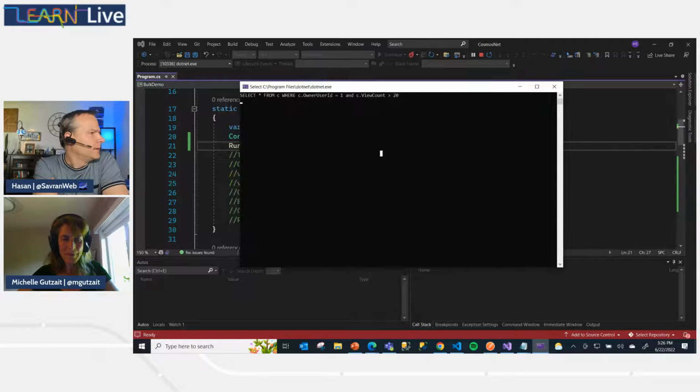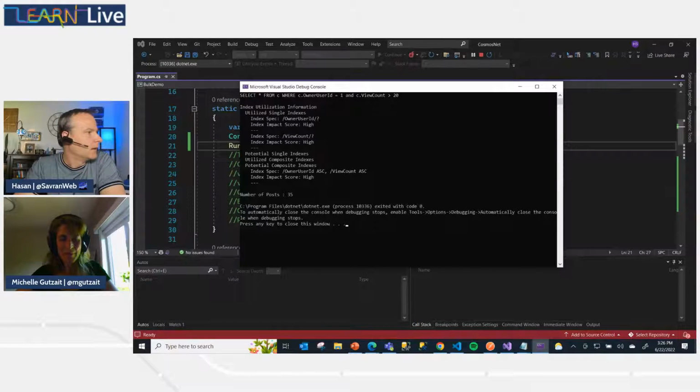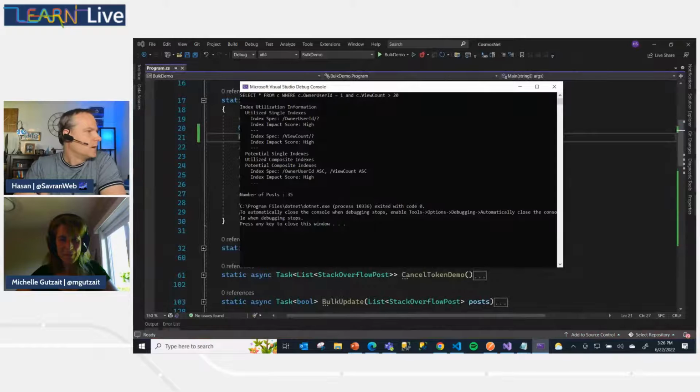So let's see here. It might be a little bit slower since I'm sharing a lot of information here, video and audio. All right, so as you can see, we see the index utilization information. Since we made that true, the output comes up showing which single indexes we have to utilize. You can see that owner user ID, we are actually using it. We have the view count. As you can see, we are using that.